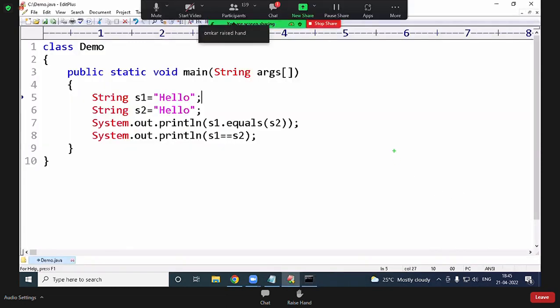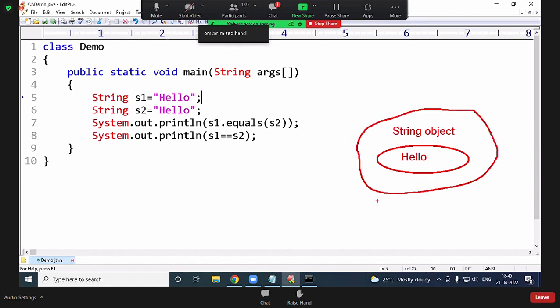So here what will happen is like this. Only one object is created, a String object which contains hello. This is created inside the String constant pool. This is referred by S1. When you create S2 with hello, the same hello is referred by S2.